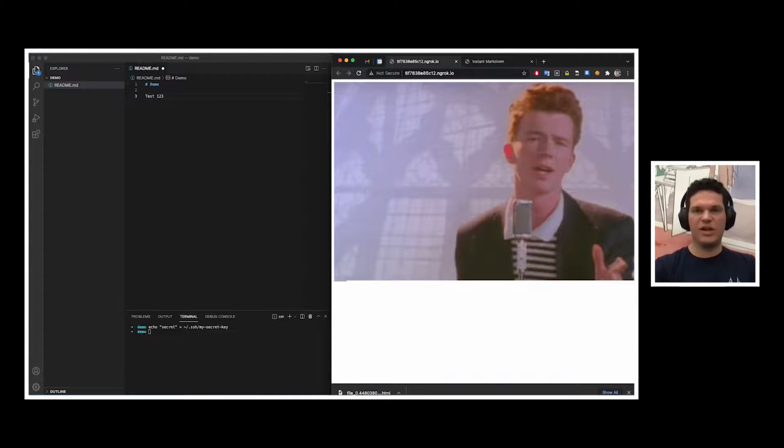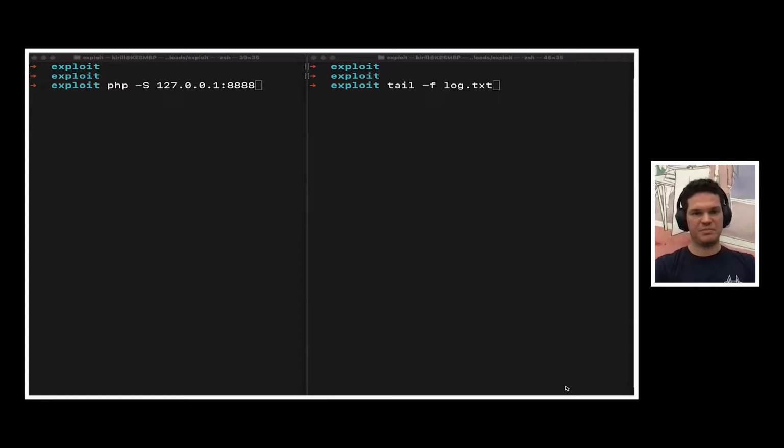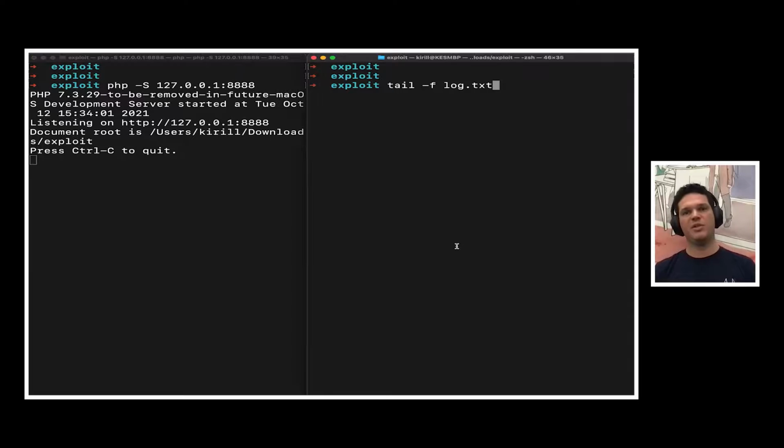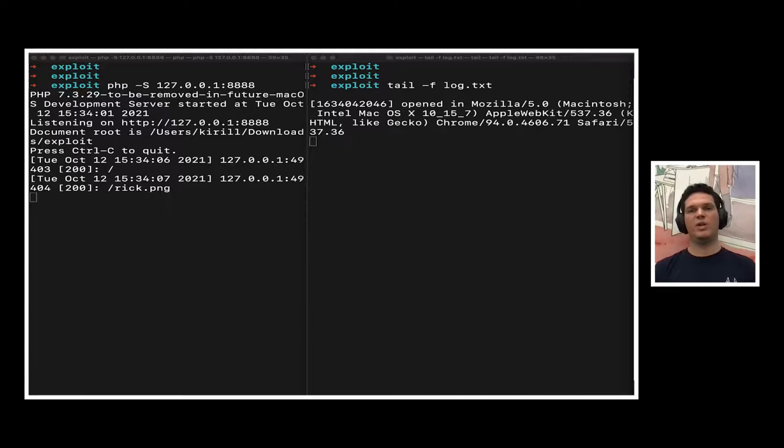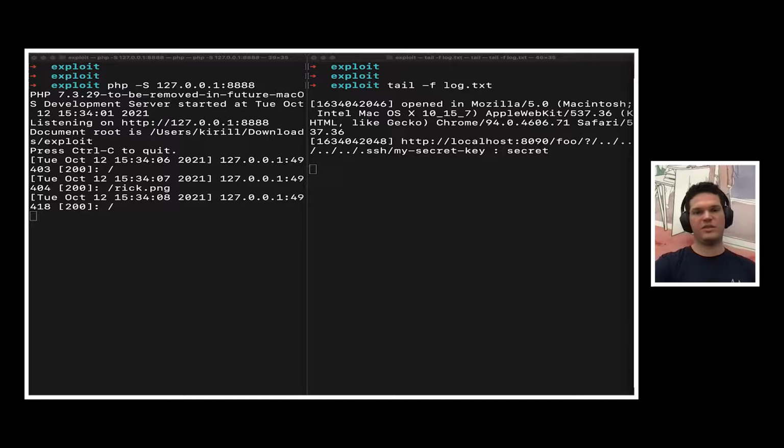Let's see what the hacker sees. From the hacker's perspective, it looks even easier. We have the PHP server with the exploit on the left side. On the right side, we have logs. And whenever the victim clicks on the link, we can see it was opened in the Chrome browser and the payload, the content of my secret key, is secret. You are able to steal any file from the victim's laptop.